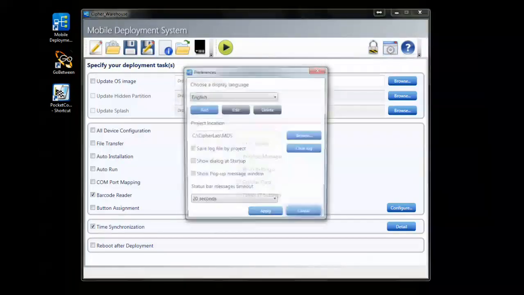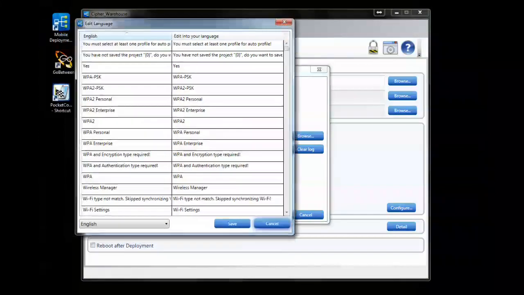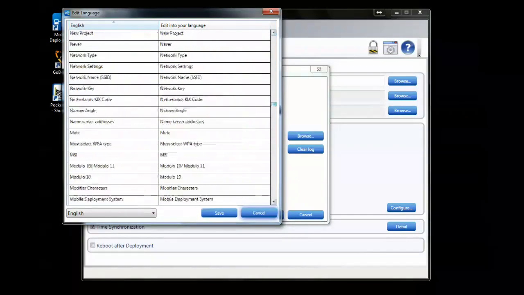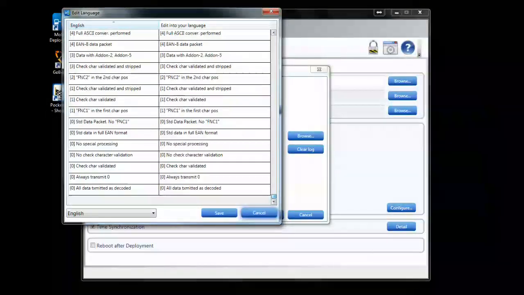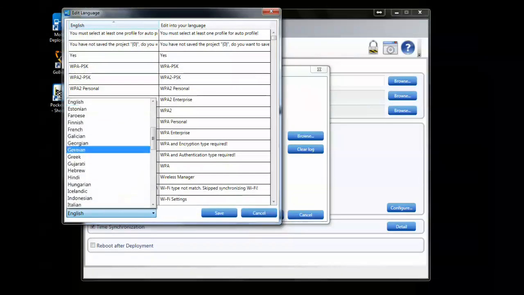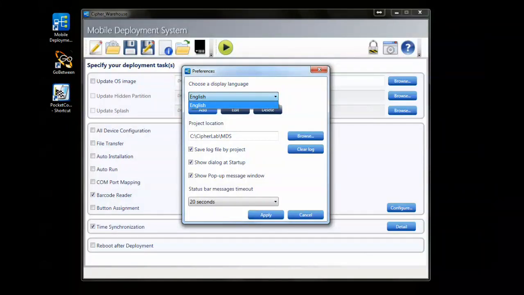A couple of different options that I want to show you is preferences. Not everybody speaks English or works in English, so we've allowed you to put in your own language. What happens here basically is you can go through, edit into your language all of the prompts that exist in MDS, and you can change these to whatever language you want. Once you've changed it, select the language you want to save it at, and then click Save. So that when you come down here and you do a drop down, you will have the language that you have just created. And you can select that, and then that will be your default language.